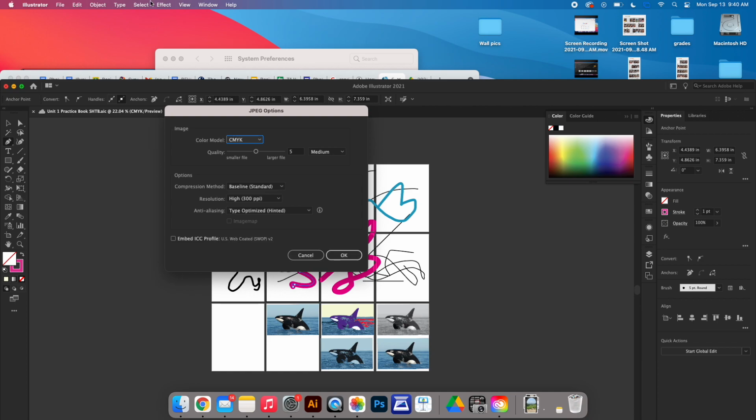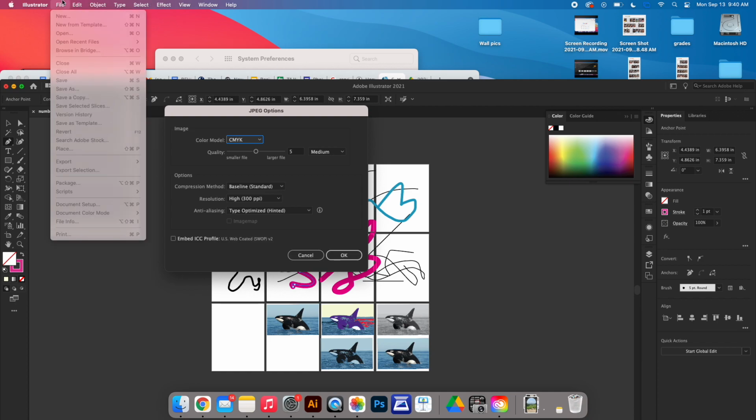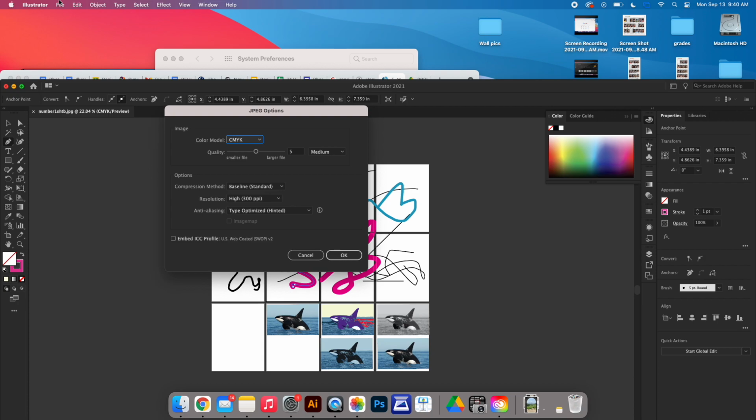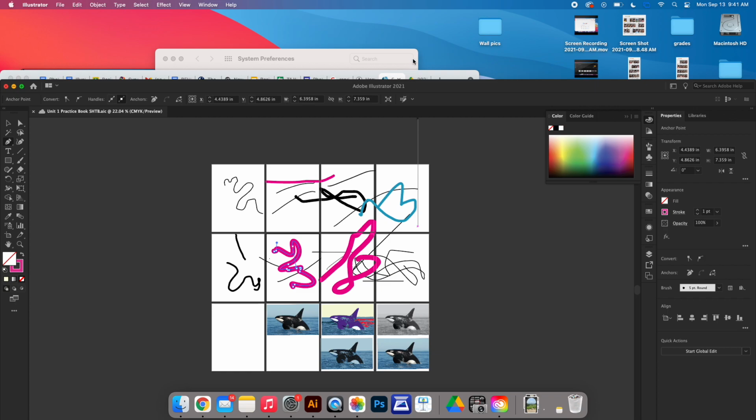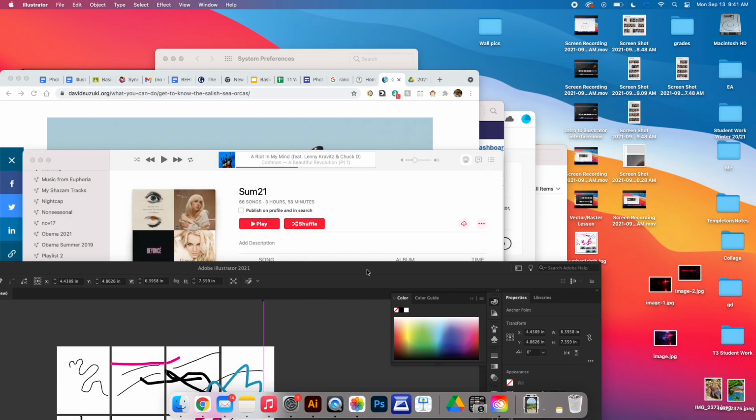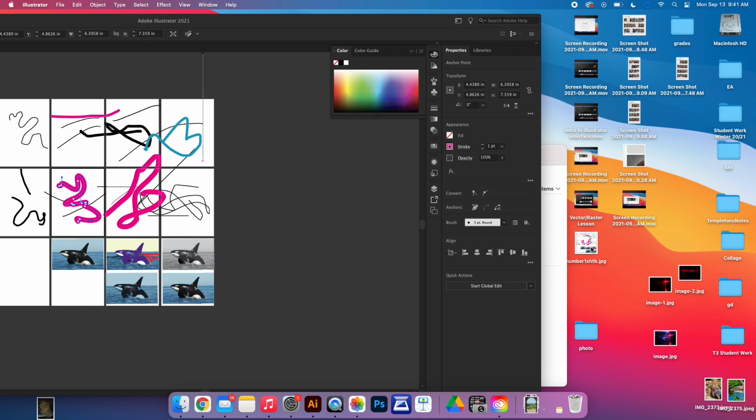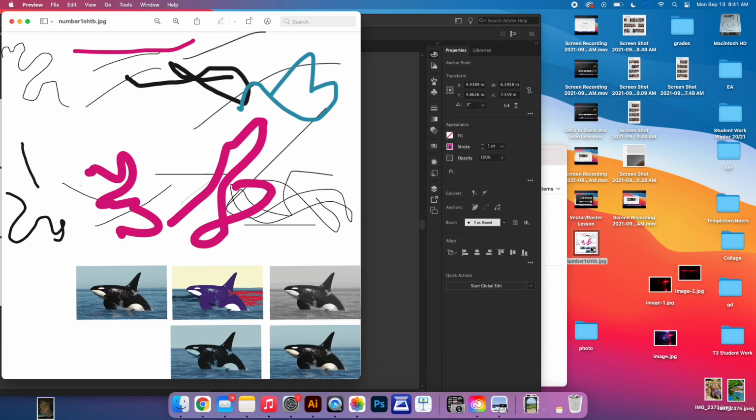No, just go to regular export. Color model CMYK is fine. Quality, fine. All that's fine. Okay. And then hopefully on your desktop, you will see something that says number 1. So this basically just looks like all the stuff that we did.